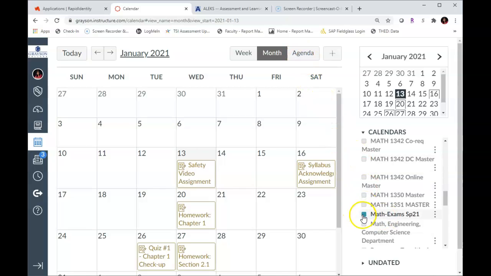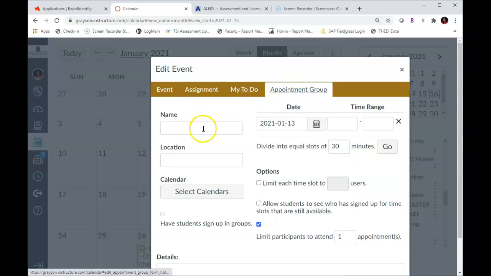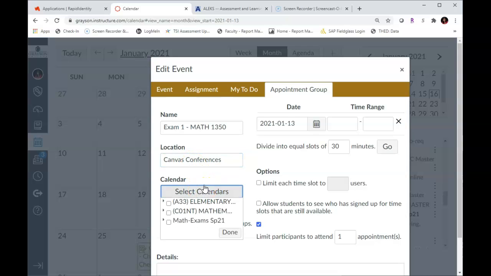So then once we have it colored in, we're going to come up here to the plus sign. We want to create a new event. And whenever this comes up, edit event, we want to do an appointment group. And so I'm going to label this Exam 1 Math 1350 because I'm going to go ahead and set up the exam for my 1350 Exam 1 class. And I'm just going to say Canvas Conferences because they're all going to be inside Canvas Conferences. And then I go to select calendar.